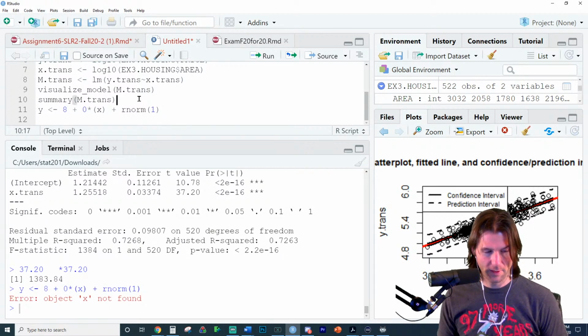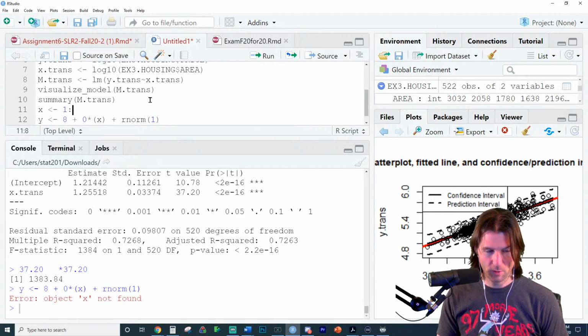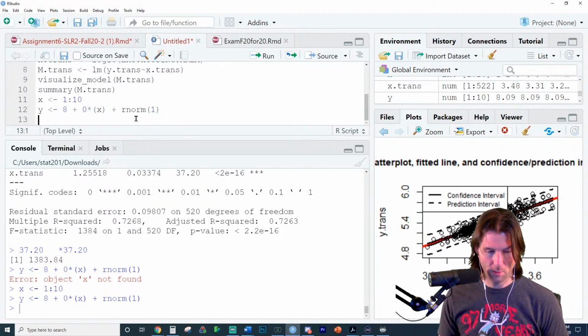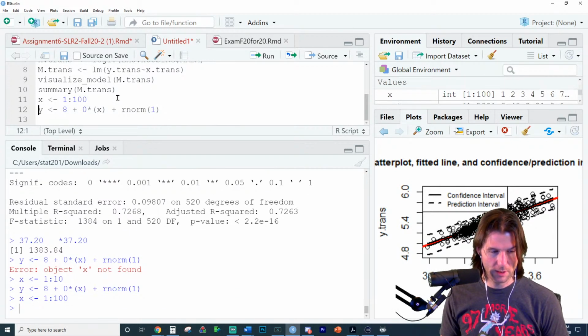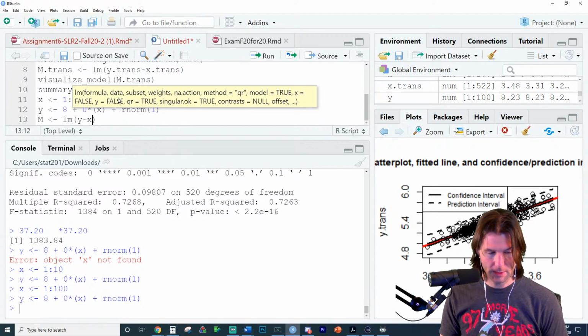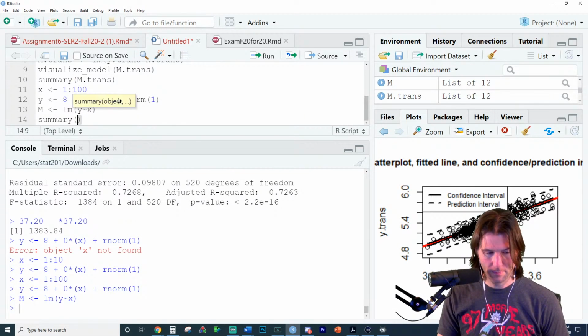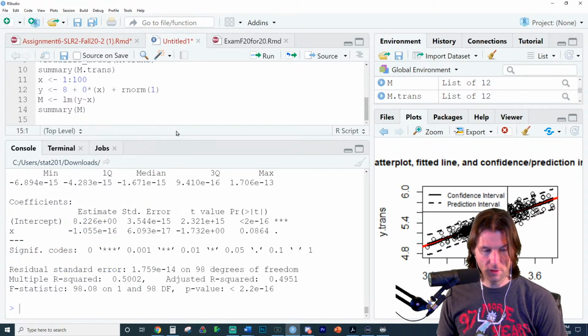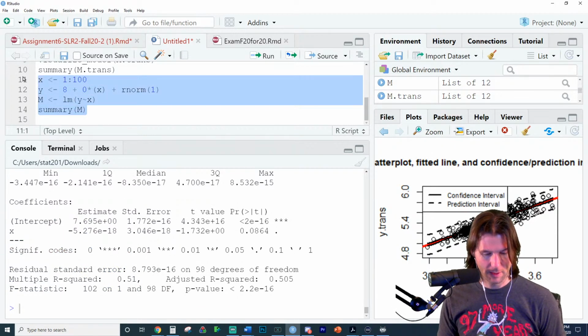Okay. X not found, of course. X is the vector 1 through 10. That worked. Let's do 1 through 100. Okay, cool. Let's go here and do a model of y tilde x, and let's do a summary of it. If you notice, oh, we almost got something significant. Are you kidding me?